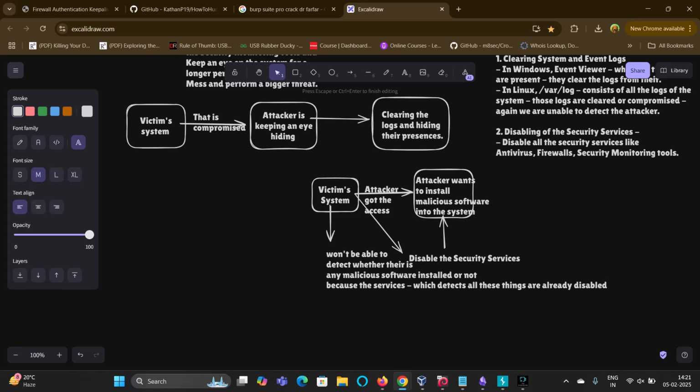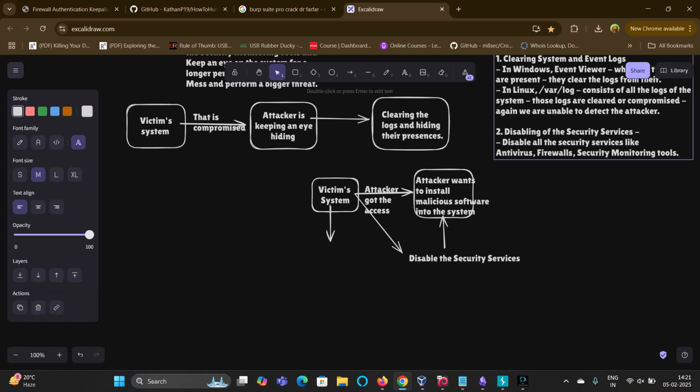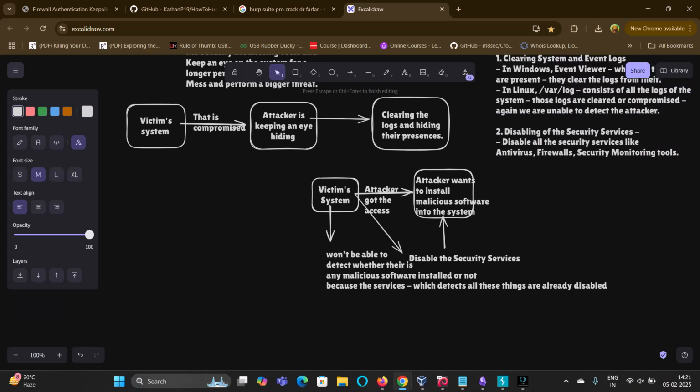And if all those services are disabled, the services won't be able to tell the user that there is something malicious going into your system, which could lead to a threat, and which could lead to a mess in the victim system. And that's how disabling of the security services can lead to chaos.